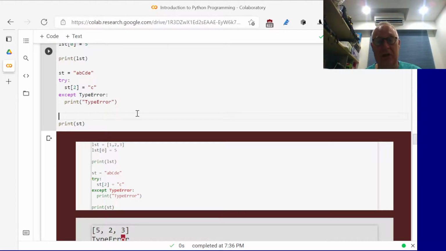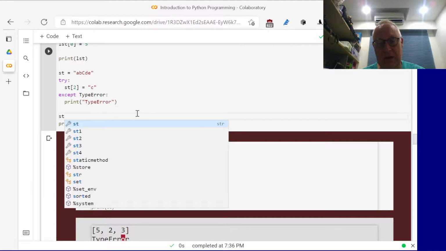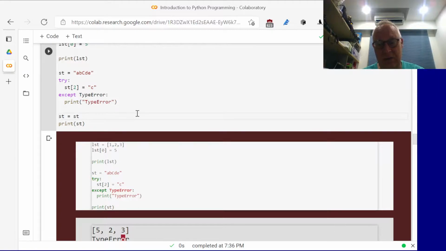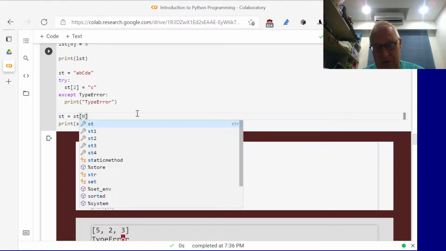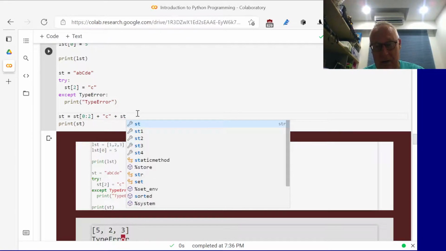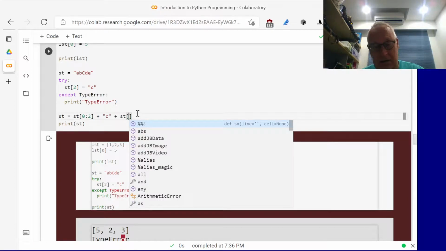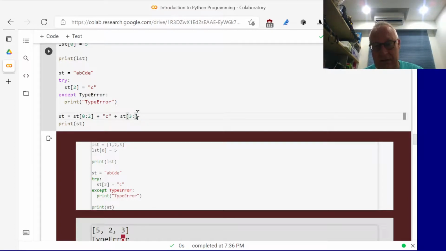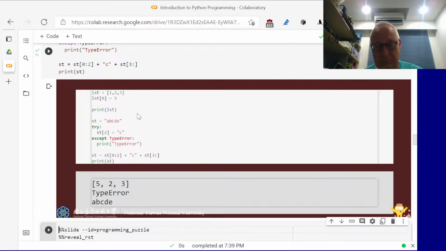Now, if you actually do need to change the string, though, from A, B, C, D, E with a capital C to all lowercase, then you have to create a new string. So you could say that the string is from 0 to 2 plus a C plus the string from 2, 3 to the end. And then that will print out A, B, C, D, E.